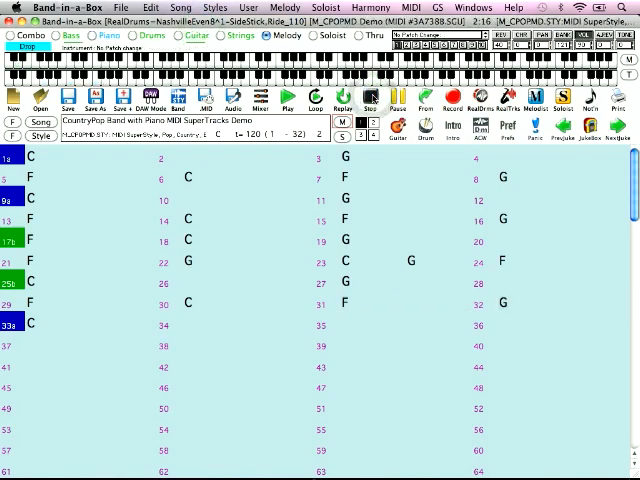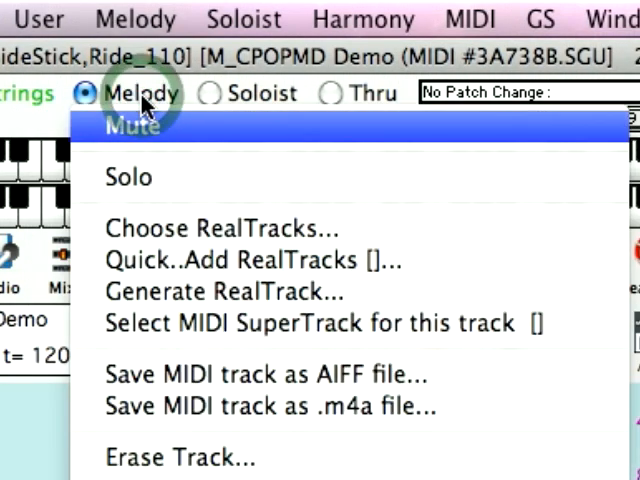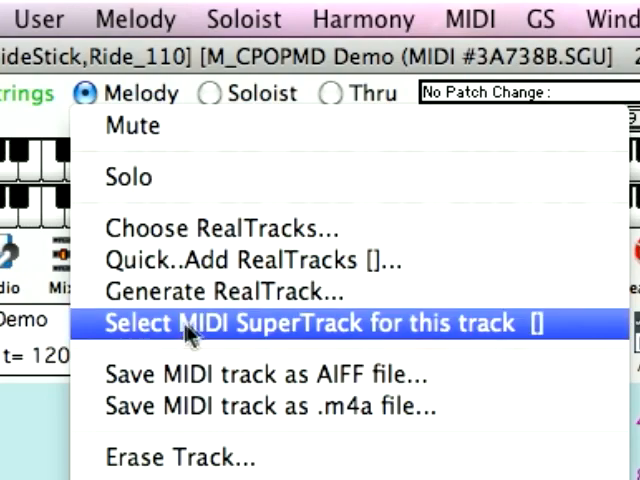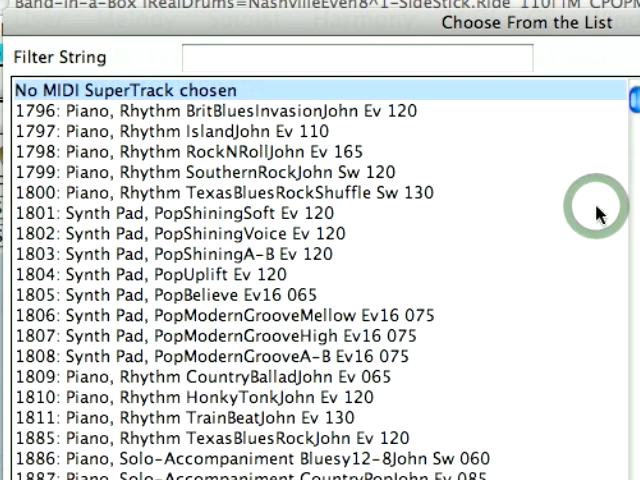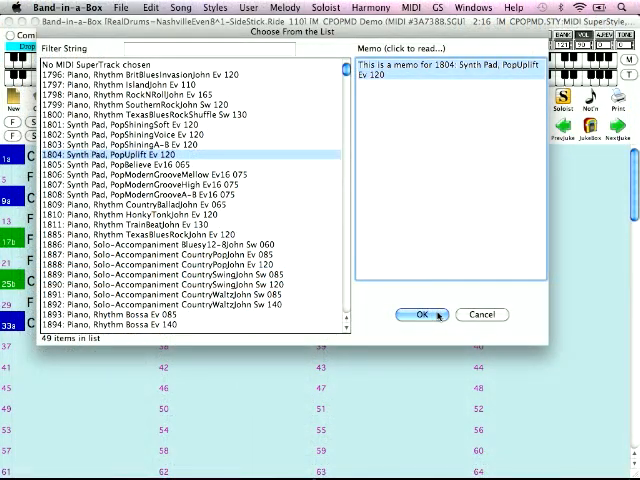I'm going to add another MIDI supertrack style to the mix here by control-clicking on an unused track, and I'll use the melody track, and picking Select MIDI Supertrack for this track. And I'd like to add a synth pad. Our song is at 120 beats per minute, so I'll pick this pop uplift style that was also recorded at that tempo, though any tempo will be stretched up to match the tempo of our song.